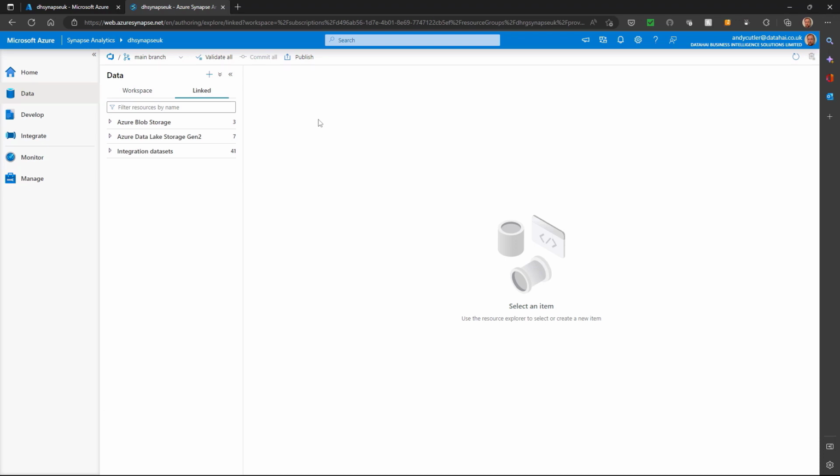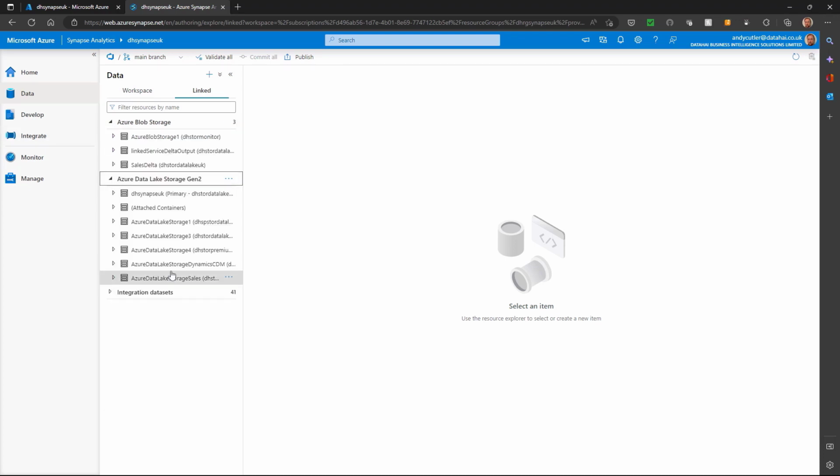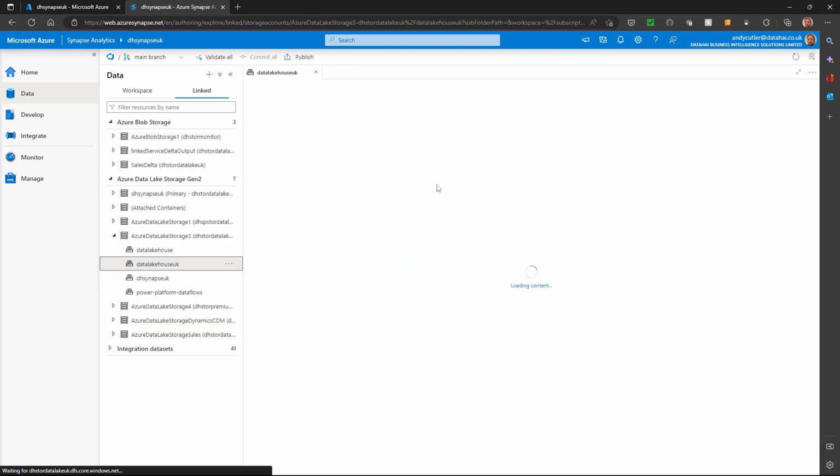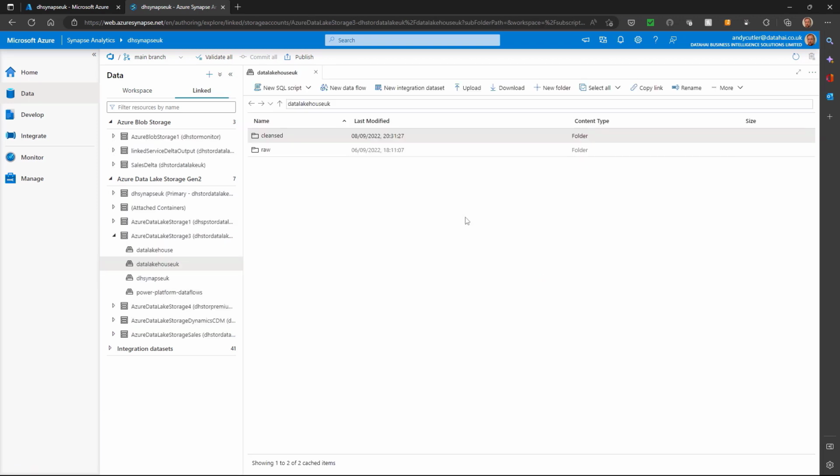If I click into my linked area, I can see the storage accounts that are associated to my Synapse workspace, and I can actually go and browse those workspaces if I click into, let's say, one of the containers, and then I can start browsing down.